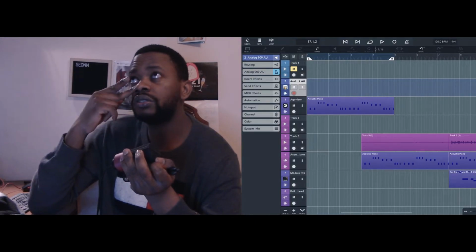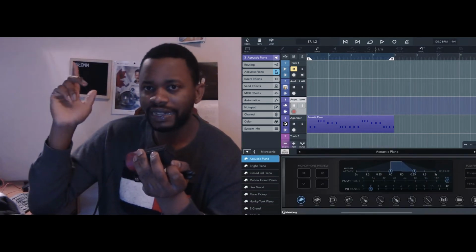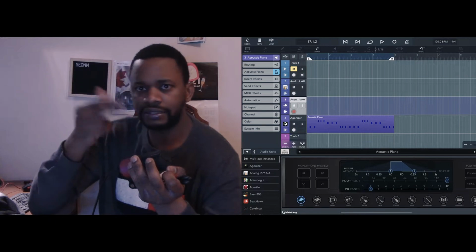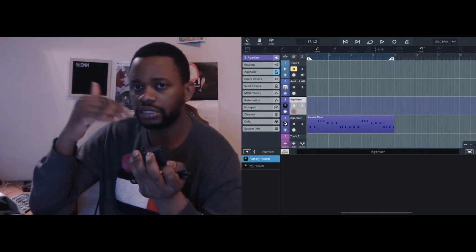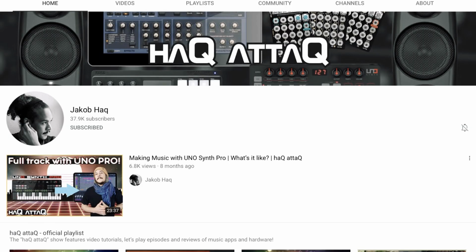So I put it into an app like Agonizer and Reason Compact. Agonizer is an AUv3, Reason Compact is inter-app audio. I did Agonizer the same way I did with the drums. I just changed the plugin. That worked. Great. Jakob Ack, great plugin.